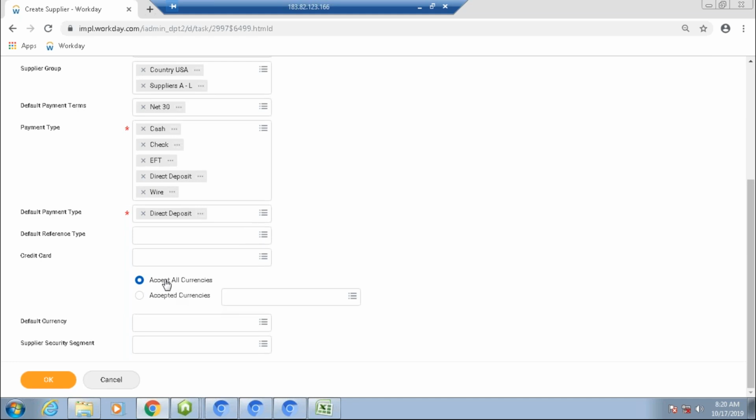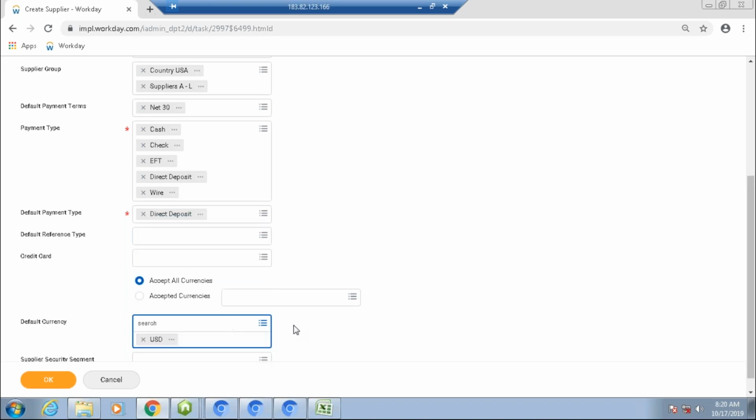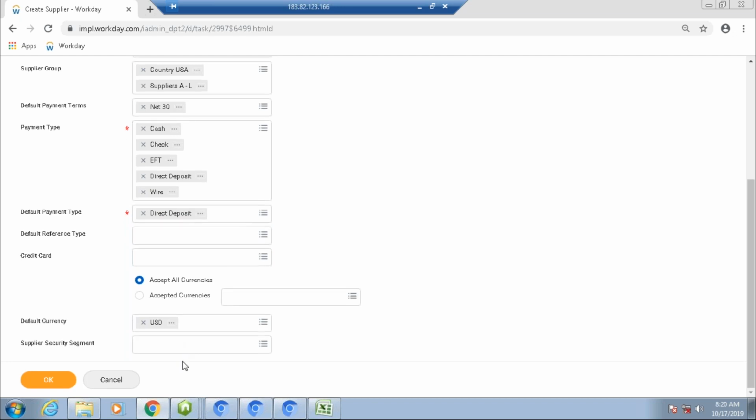Now, as I said, I have provided accept all currencies. Supplier will accept all currency. But which one is the preferred one? Again, a similar thing. So I'll say supplier is accepting all currencies, but the default currency is USD. So the default currency will be coming there, but it can be overridden with any currency. Even the transaction can be done in any currency. But the preferred one is USD.